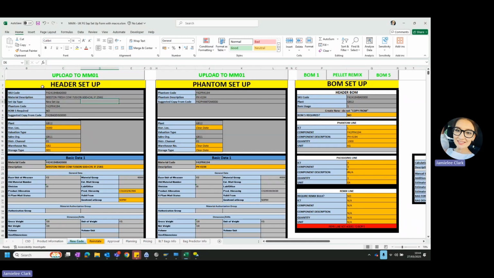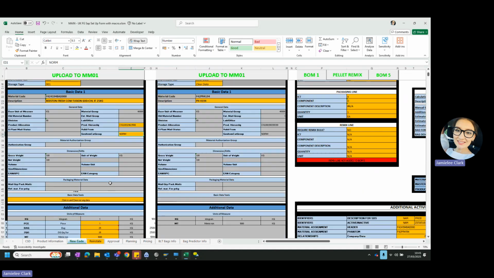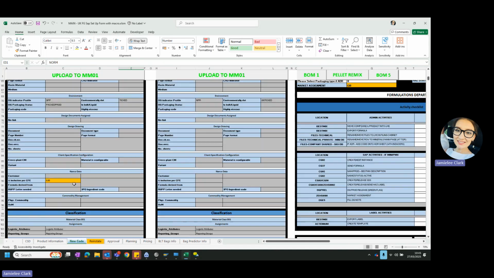So in the first section, this is the header setup. So this will be your full SKU code. The second option may not be needed every single time if the phantom already exists. But today we will also be setting up the phantom code. So we'll do these two first. All of those questions that we populated on the previous tab have populated all of these orange variable fields, and this covers everything in SAP.